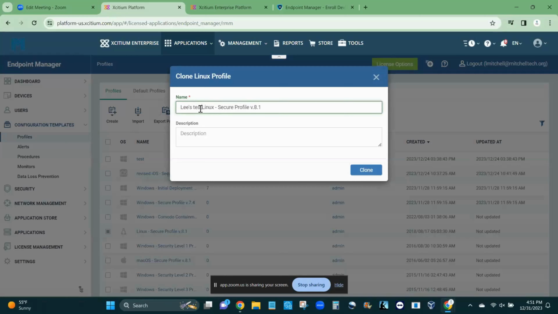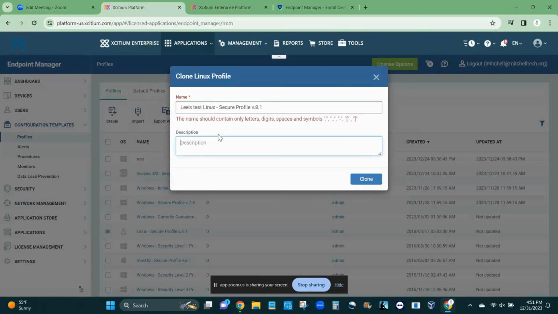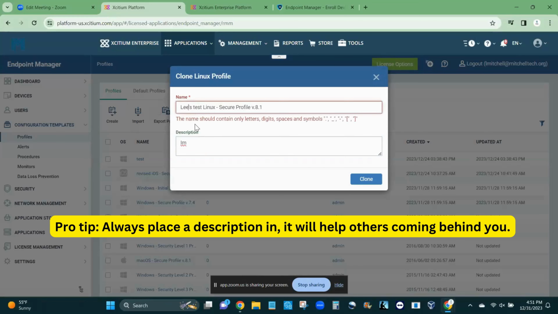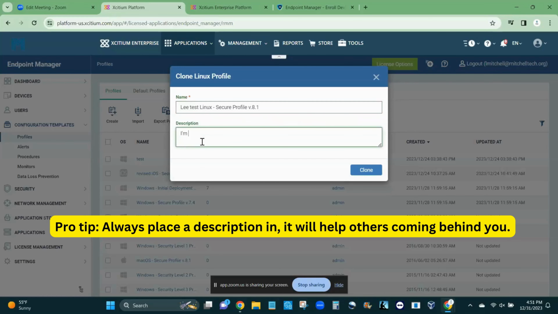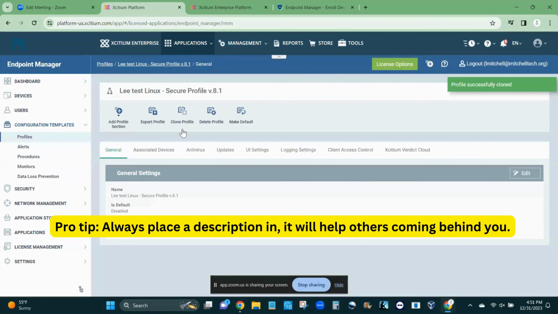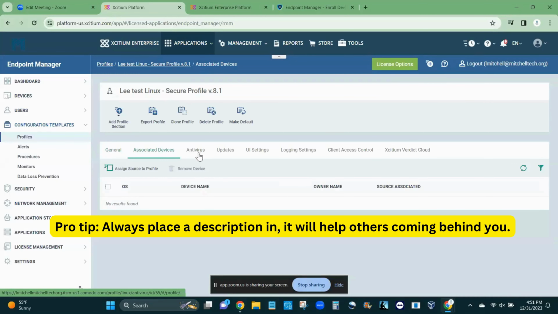I name it these tests. I probably don't like the apostrophe. Testing out this new clone. Now it automatically throws me in, and if I had a Linux box that I wanted on this profile, I can go ahead and throw it in here.